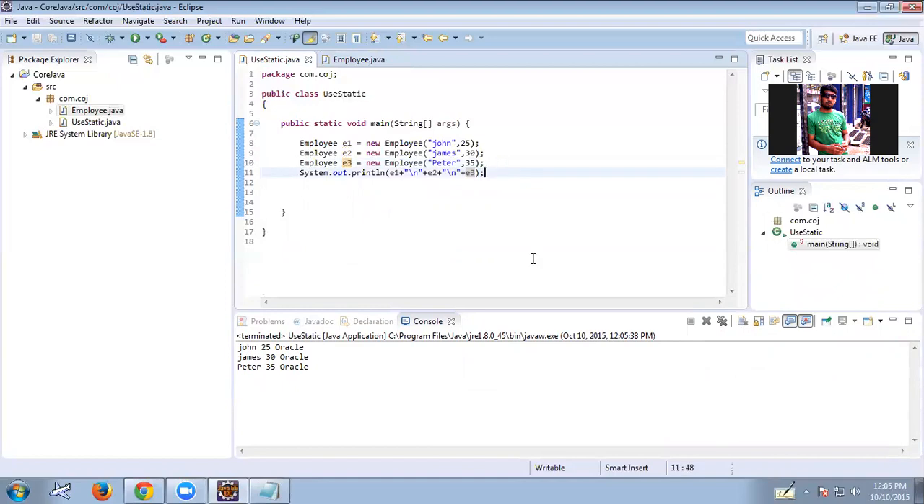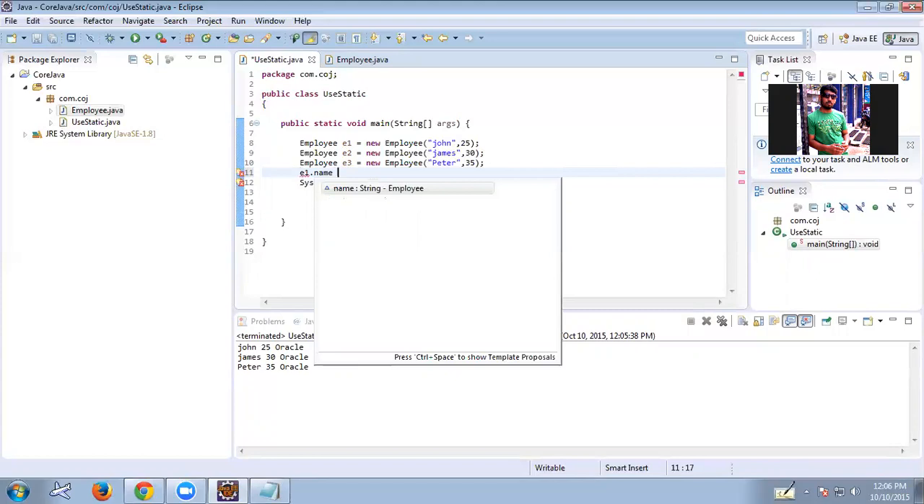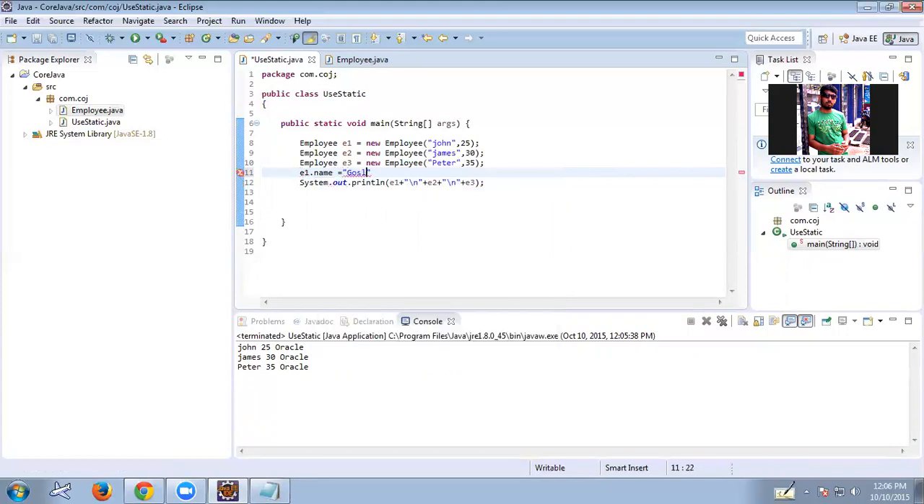Now if you want to change the company name, the static variable can be accessed without the object. Otherwise, for example, if you want to change the e1 employee name, we have to write e1.name = Gosling. So without the object, we cannot access the properties of a class. We have to use the object, and that object contains the instance variable name, and we have to modify it.